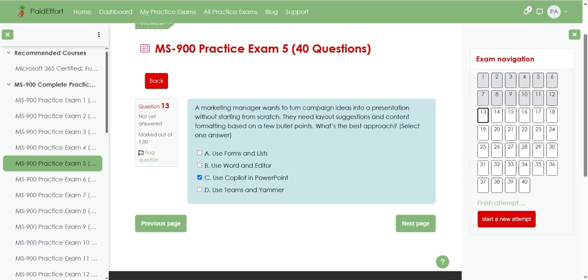Copilot in PowerPoint leverages AI to take simple prompts or bullet points and generate a complete presentation. It not only fills out the content, but also applies consistent formatting and offers layout enhancements using PowerPoint Designer, saving time and improving visual appeal.